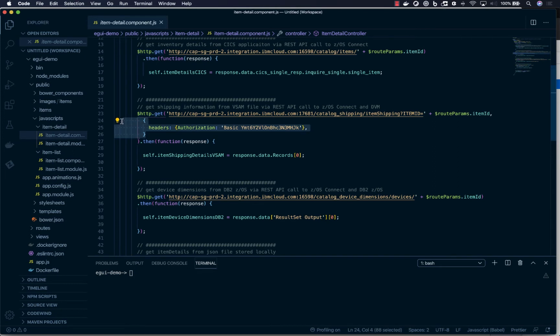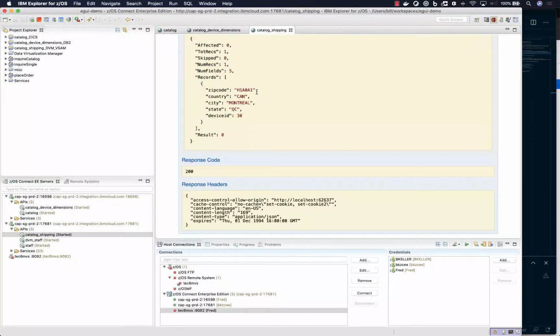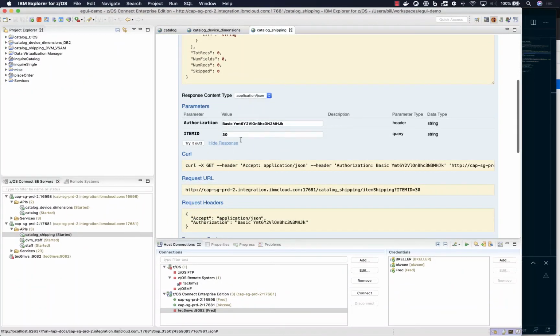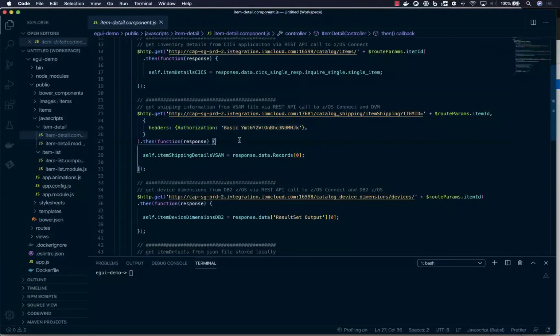Notice I do have a little bit of a difference here, where I'm passing in an authorization header on the request. The reason is, if you recall, if we go back to that Swagger definition and look at my item shipping call that we made, remember this was a required parameter, authorization, because they have security turned on for this API. So you can see here that I have an authorization request header passed in on my API call. That's really the difference here, because I have security turned on, I need to provide an authorization header. Everything else is about the same. I set the response to an object that I will use later.